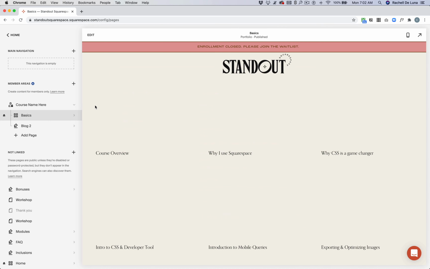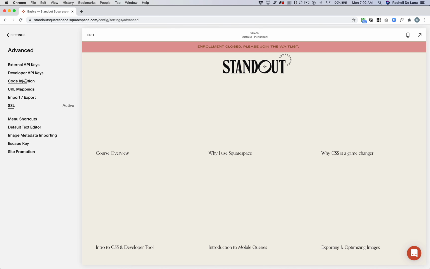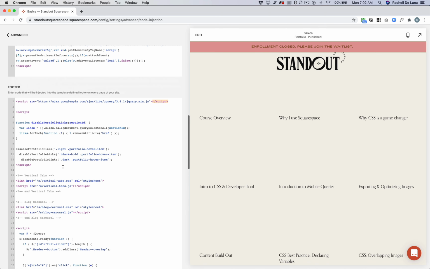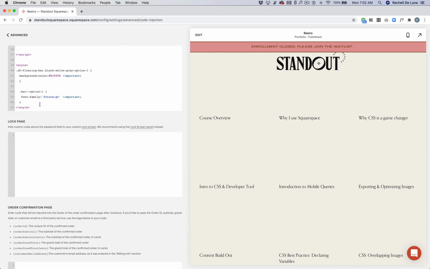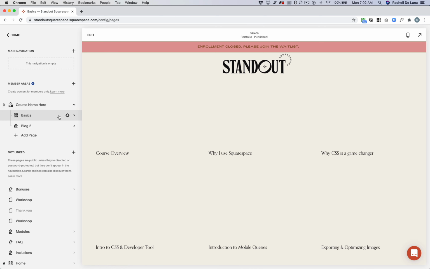Another option, if you would like to apply it to all the member area within your site, then we only need to add this under settings, advanced, and then under code injection. So you just need to add the code to the footer area and this will apply to all member areas. But for now, I'll just add it to the pages of my member area.